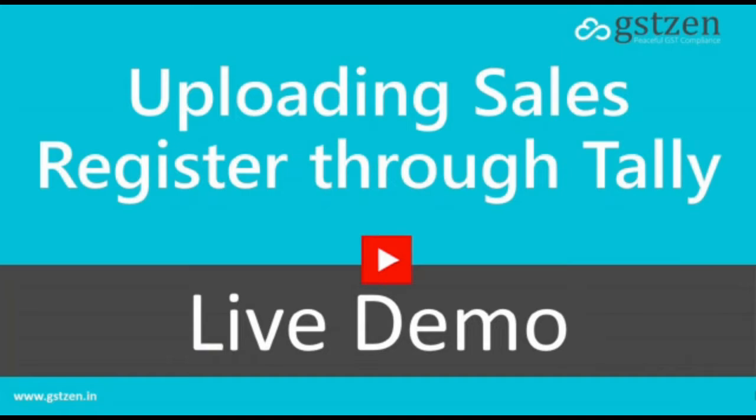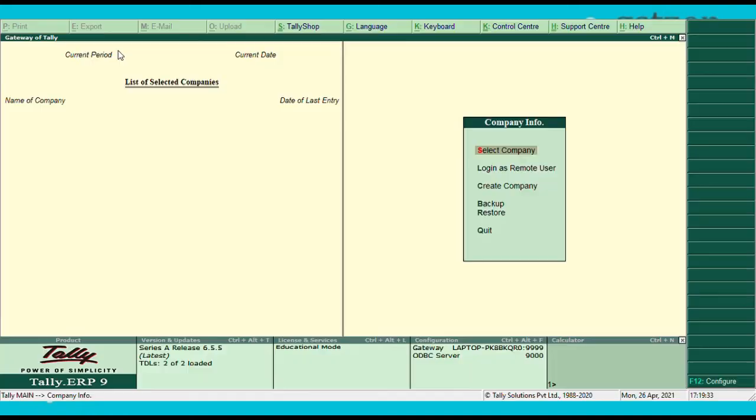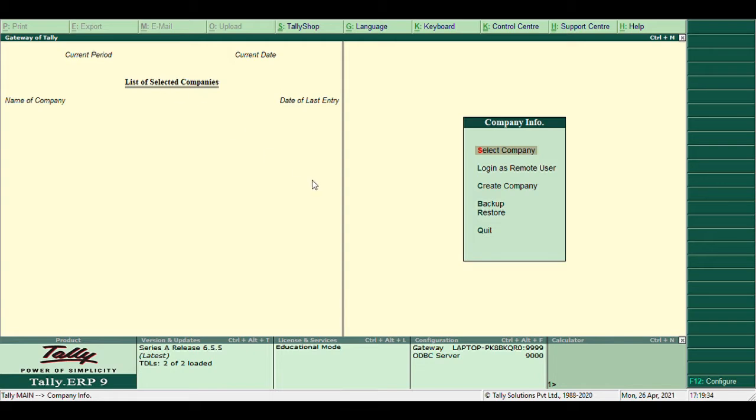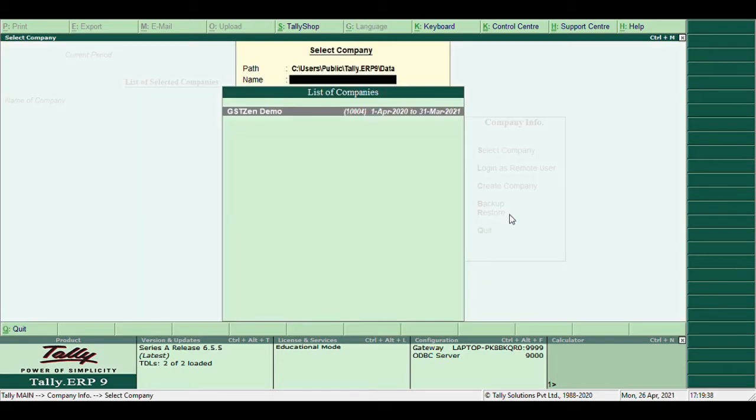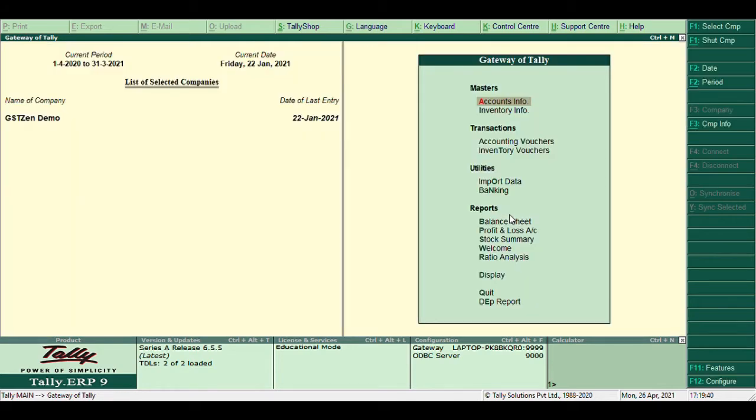In this video, we will be looking at how you can upload your sales invoices into GST Zen through Tally. This will come of great use if you want to reconcile GSTR1 with your sales invoices. First, please ensure that Tally is up and running in your system and choose the Tally company you want GST Zen to recognize and fetch data from.